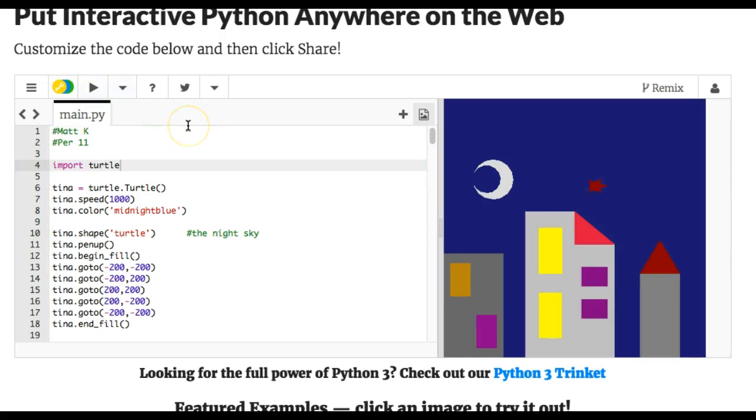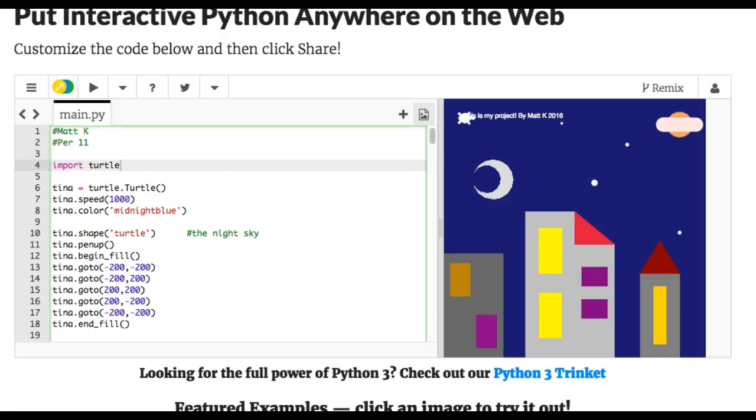Okay, very complicated. He has buildings and nighttime. Re-record.